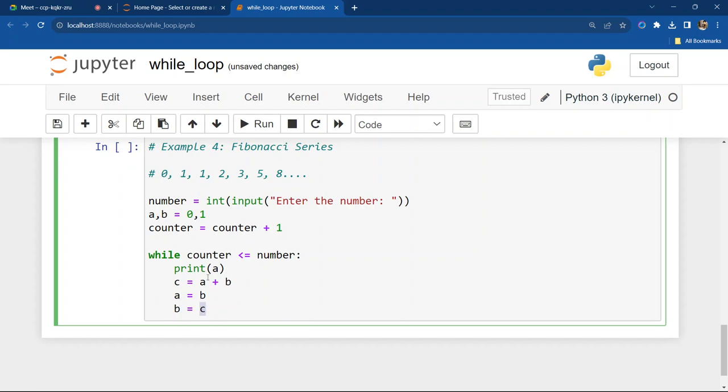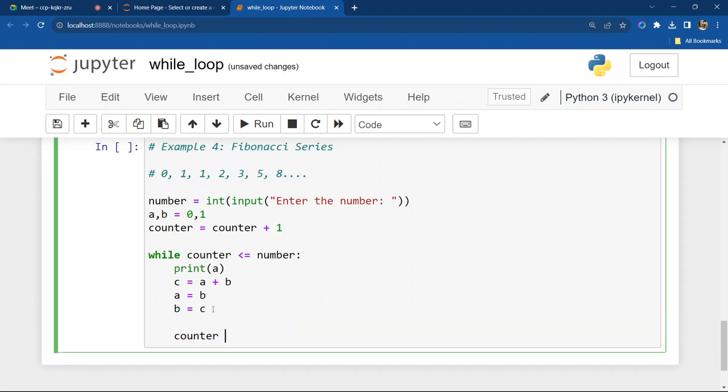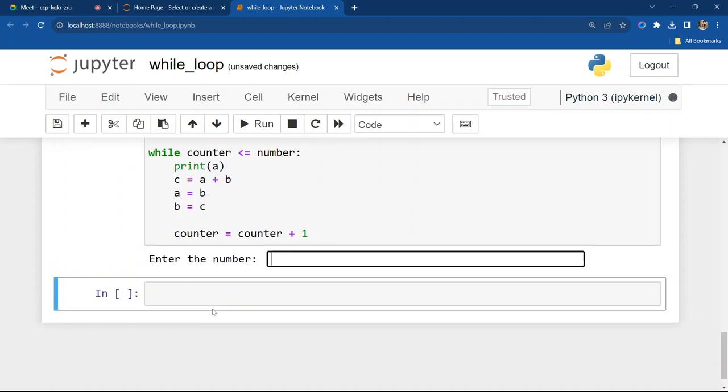As the code updates, the values will change and you are going to print the value of A here itself. Now see what will be happening here. Let me write counter equal to counter plus 1 and let me run it.